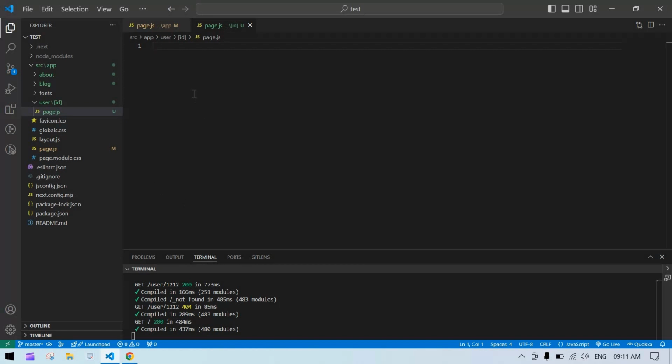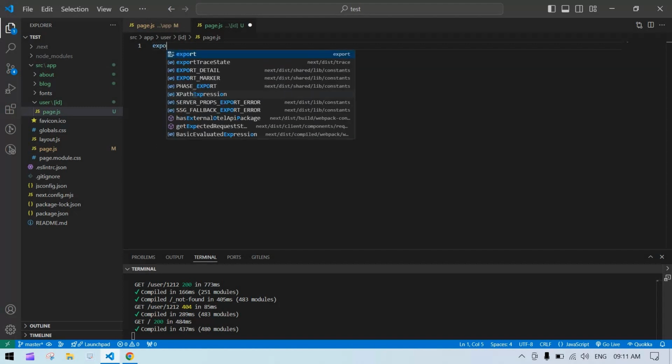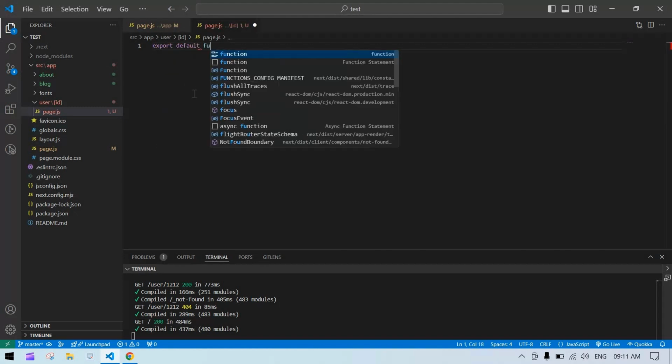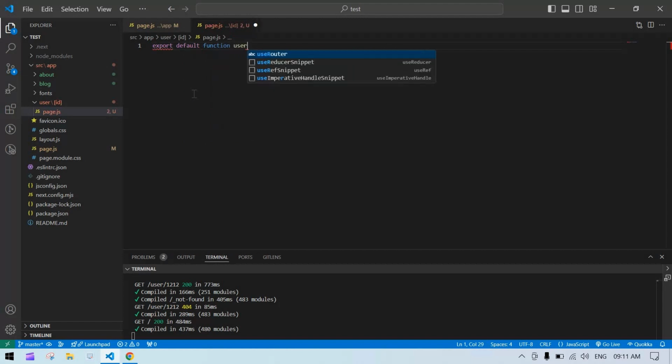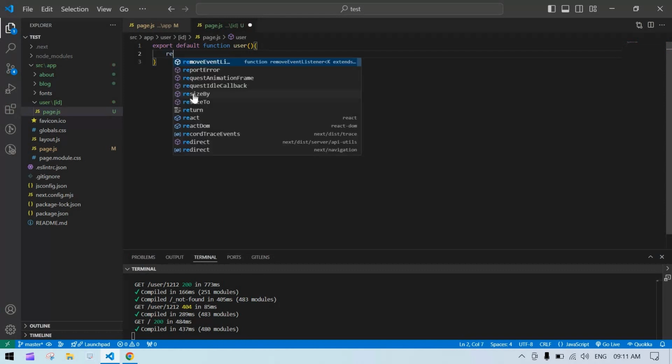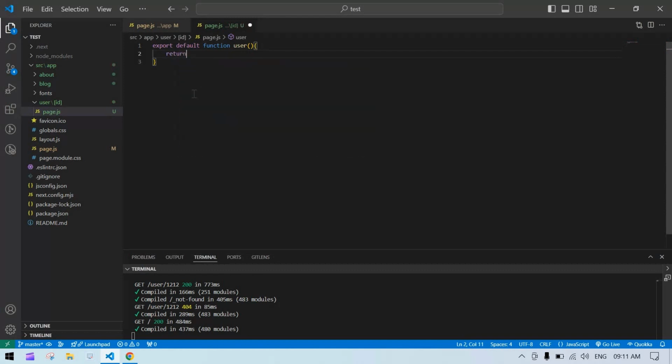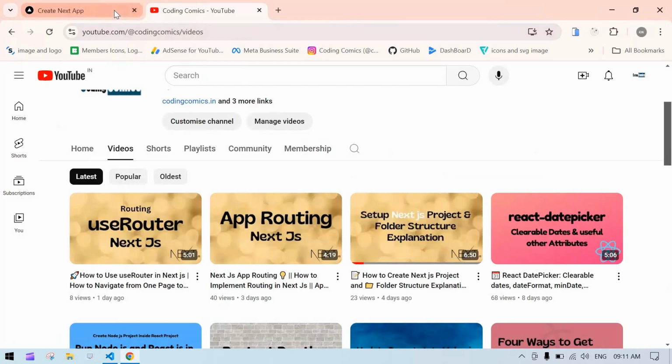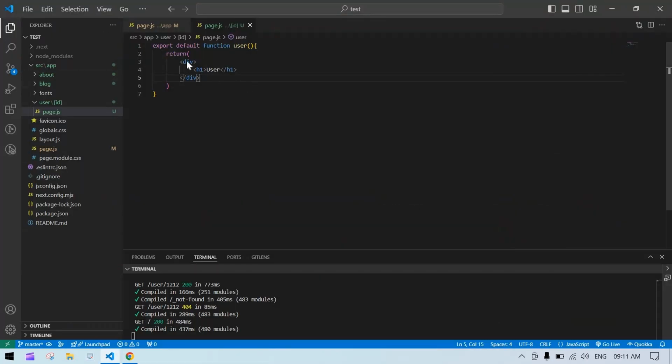Okay. Now I'm going to create a page user content. Export default function user, return. Inside return, I'm going to add a div, and this is an h1 tag, and this is user. Now the basic structure is ready. I'll tell you how I can access this component. Now our dynamic routing is ready.